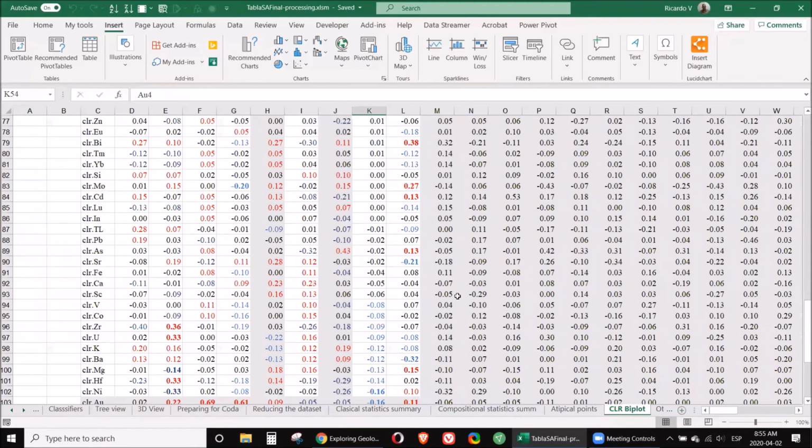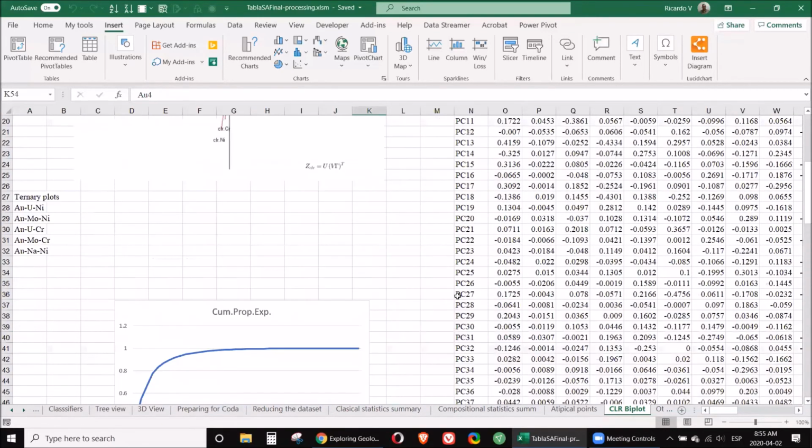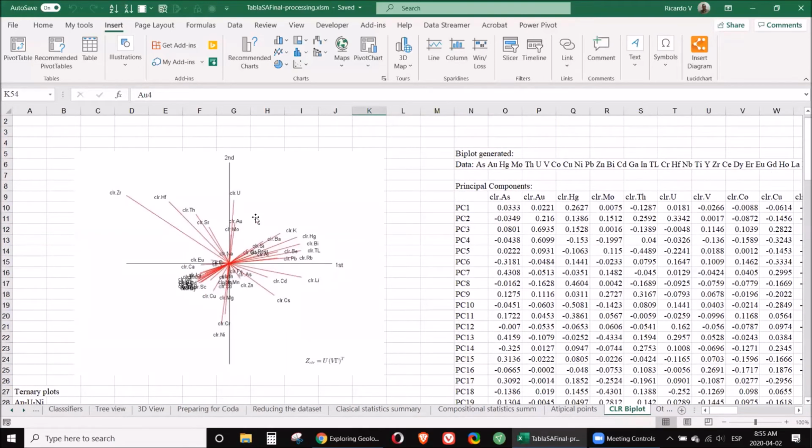Another interesting plot is the CLR plot. And I was telling you a minute ago that statistics in compositional data analysis is graphical. So there are rules to interpret these things. For example, elements that are close together contain more or less the same information, so you don't need to use them. The longer the axis, the stronger the information.